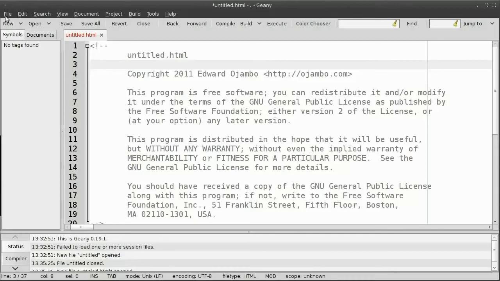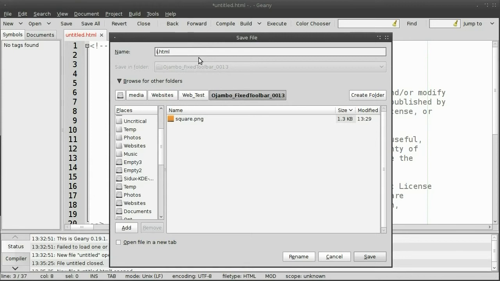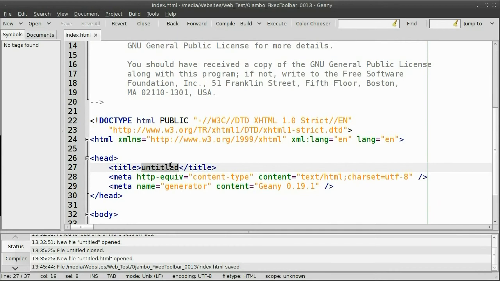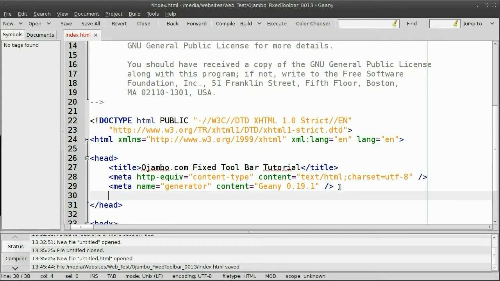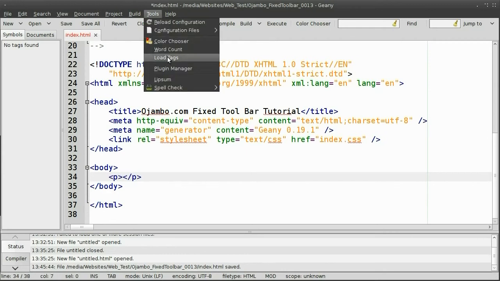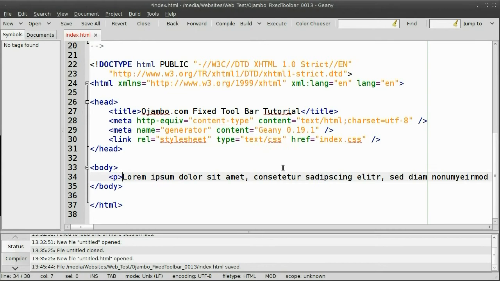Next, I open up Geany, and I'm going to create the index.html file. I'll change the title to Ojambo.com fixed toolbar tutorial. Then I'm going to use an external style sheet, so I'll use the link, and rel is stylesheet, the type is text/css, and of course the reference to the file is index.css. And I'm going to dump in some Lorem Ipsum text just for scrolling up and down.